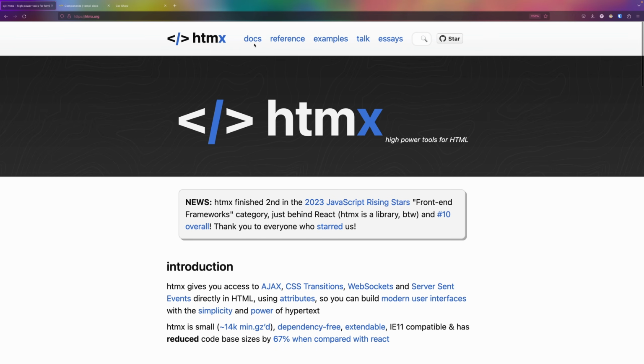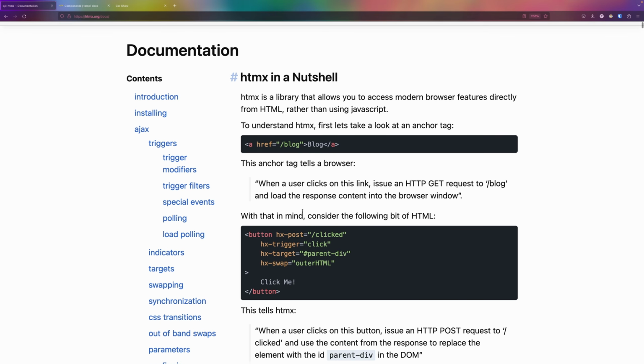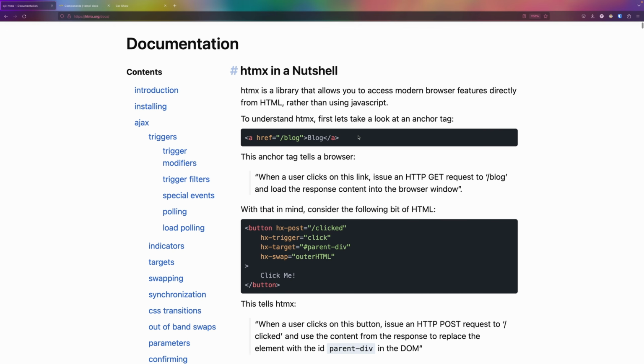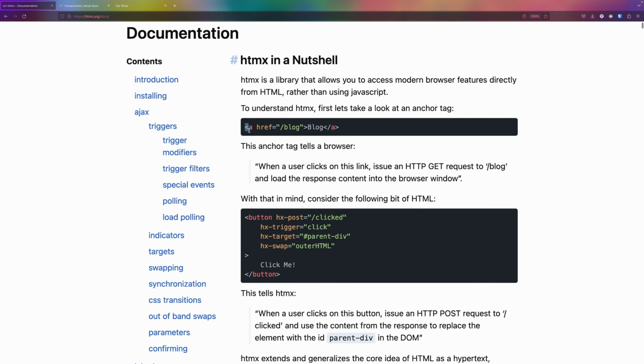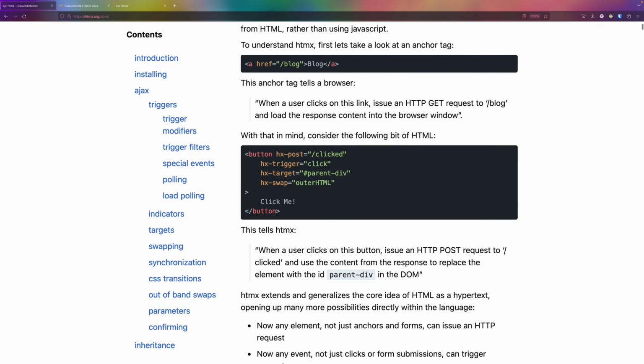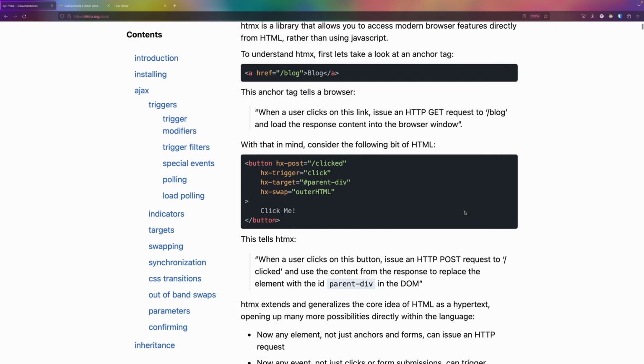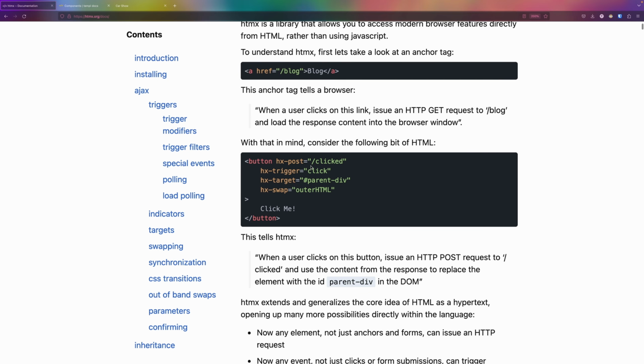Let me just show you here, for example, on the docs. For example, when you click a link, you can expect the page to go to this link, but here on HTMX, when you click the link, the page is not going to refresh and you're going to have that feeling of a web application. And HTMX gives us the ability to make requests from any element to the server.